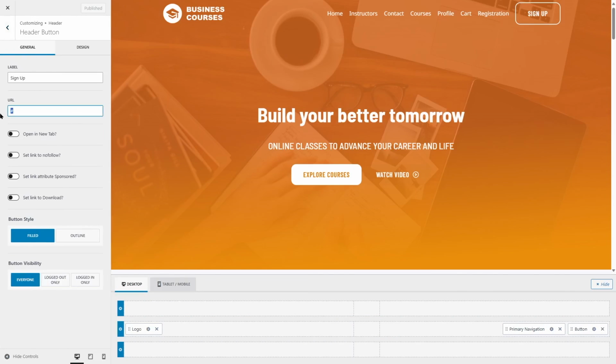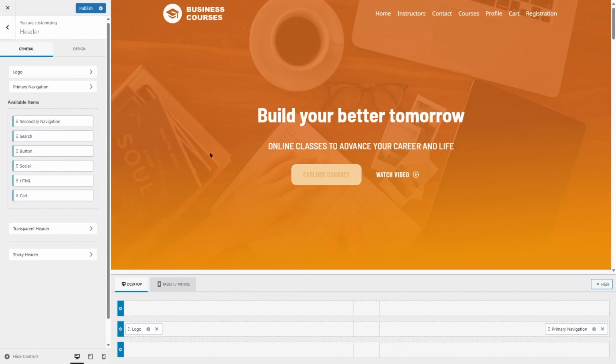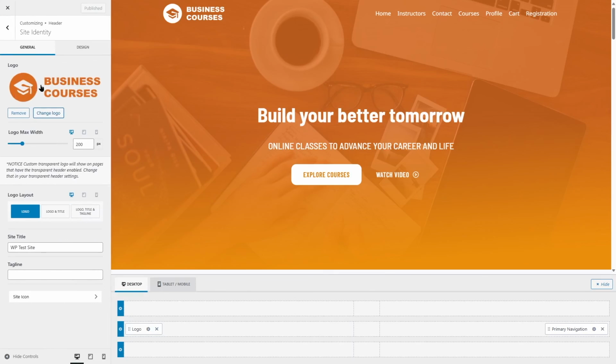And then you can add in the URL of the registration page. But I'm going to remove it. Okay, it's much better. Now we can publish our changes. And while we're here, you can also work with other things, such as you can change the logo from here.